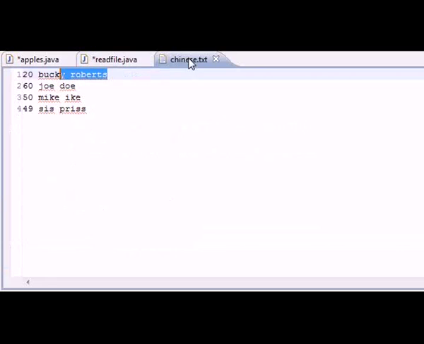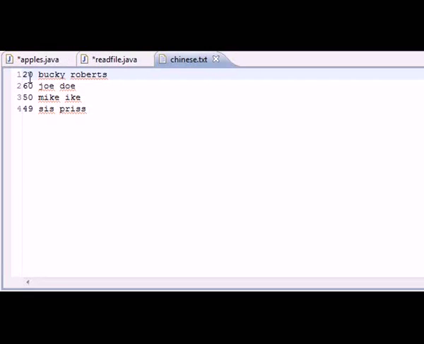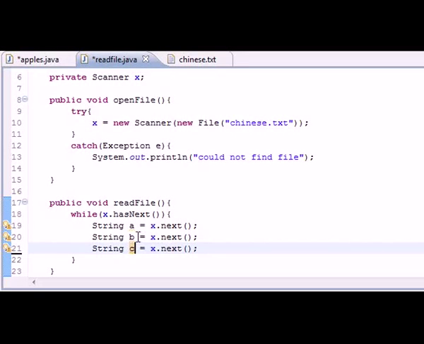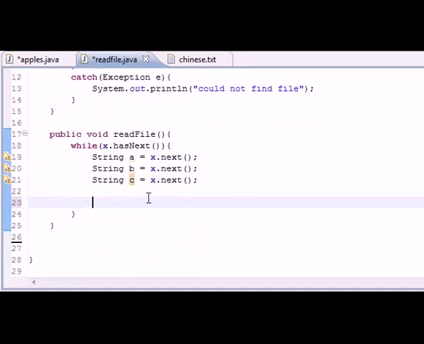What it's going to do is this: it's going to loop through, and the very first thing it sees, it's going to assign 20 equal to A. Then it's going to assign Bucky equal to B and Roberts equal to C. And then what we're going to put after this is we're just going to go ahead and print those out.